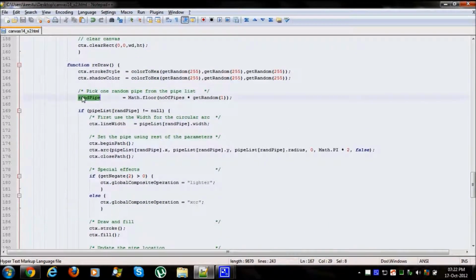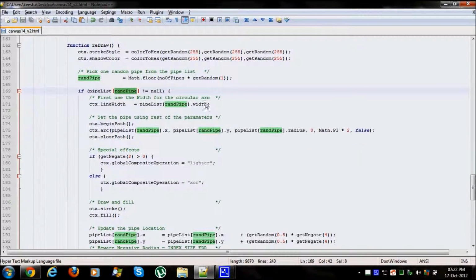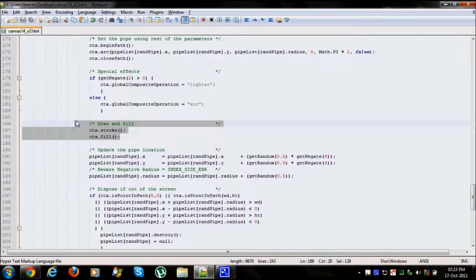Now rand pipe, we are getting a random pipe number from the number of pipes, so this will give us a random pipe number. First we check whether the pipe object exists or not. Okay, we take the width and put it in the context. Begin, close, that is to set the arc, x, y and radius. This is for special effects like previously done. We now stroke and fill it.